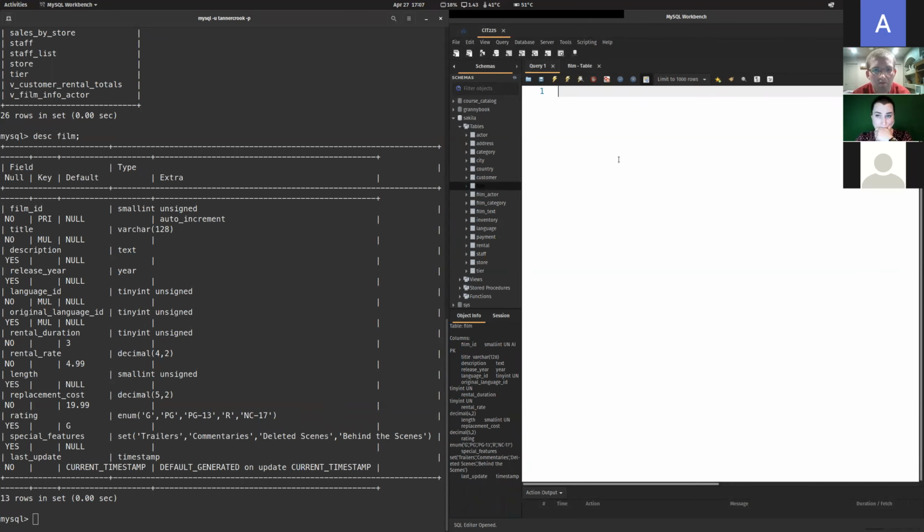So anyways, let's actually pull some information out of here. So the most basic query you can write is select asterisk from, and we're going to select it from film. And what the asterisk means is it means everything. So we're going to select all the columns from film. So let's run this and let's see what we get.